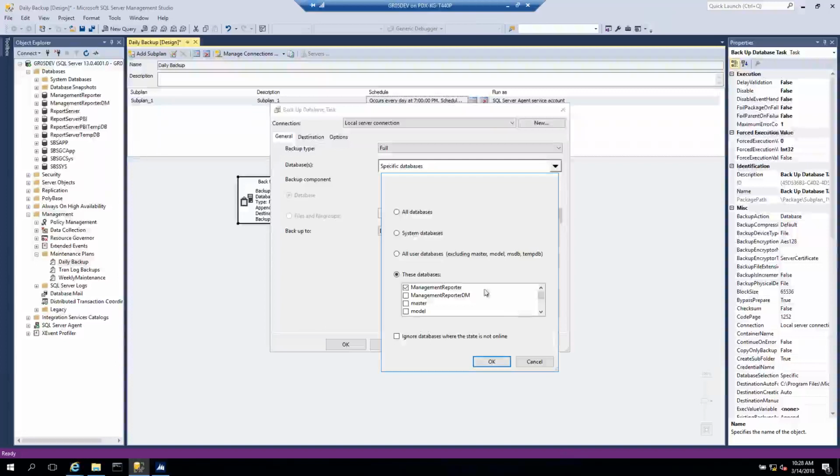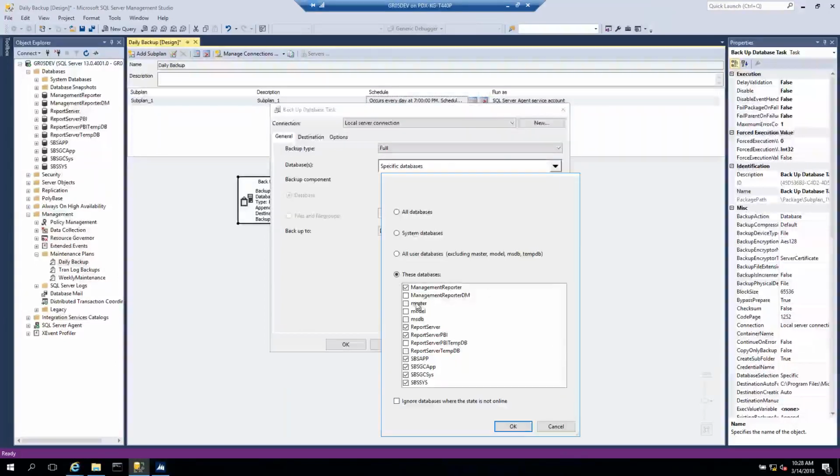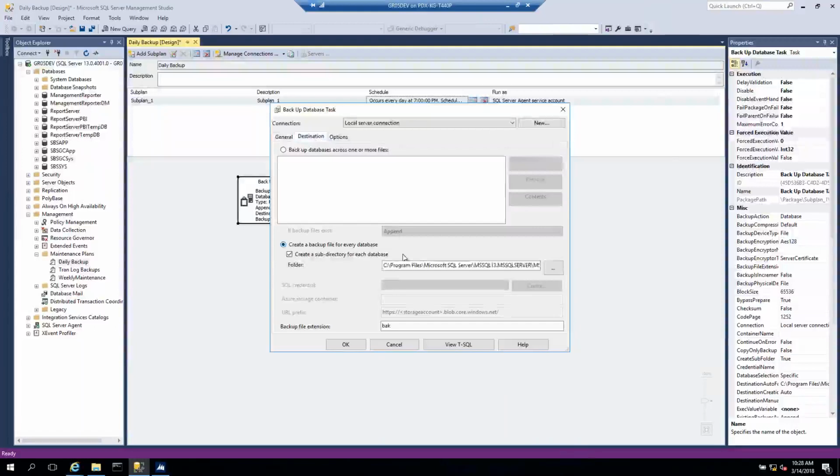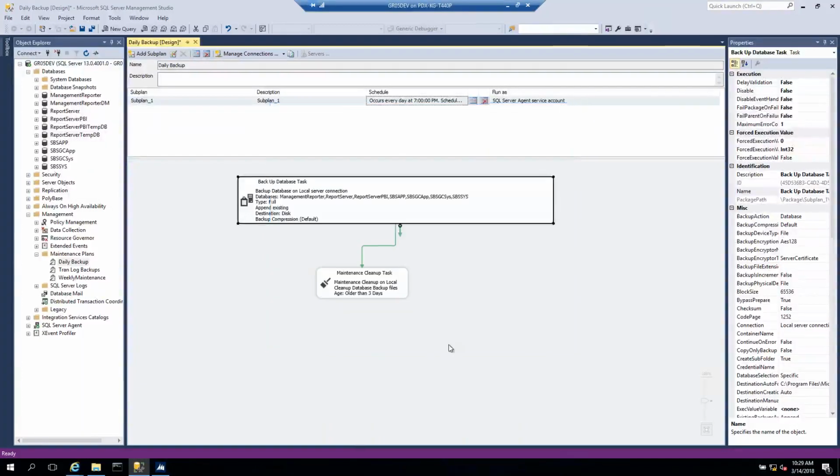So we're choosing the databases. You can see here I'm not backing up the Management Reporter DM because it does not need any backups. I'm backing up the report servers and the application databases. If you look at the destination, this is where it's being backed up to. You can tell it to back up anywhere you'd like, and create a subdirectory for each database. So you can tell this to go to a different drive and back up regularly, and then you can take backups of that drive, whatever options that you choose.